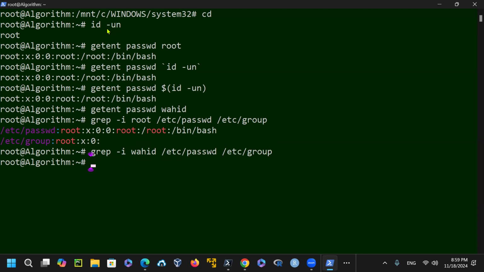So I'm going to create a user. That way we can use a regular user to authenticate to this machine. So I say useradd. Remember in chapter 4, I showed you how to create accounts and everything: useradd, usermod, groupmod, groupadd, groupdel. So with useradd, I'm going to create a user Wahid.